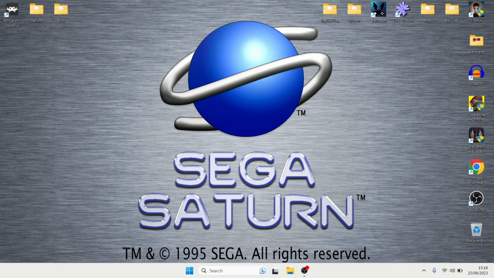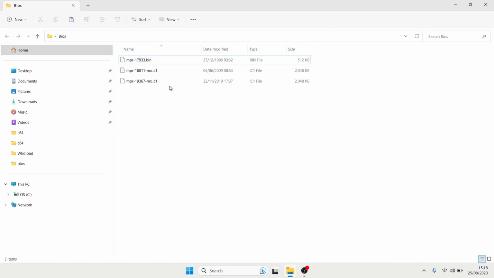So what we're going to do first is take a brief look at the BIOS files that you're going to need. I've got three just here, and these are going to be fine for running American or European Sega Saturn games. There's a couple of additional files that you might need if you're looking at running Japanese games or a couple of particular ROM games such as King of Fighters. But I'll leave a link in my description which will take you to the Libretro website where you can see for yourself which files that is. So we've got three here and these are going to work fine.